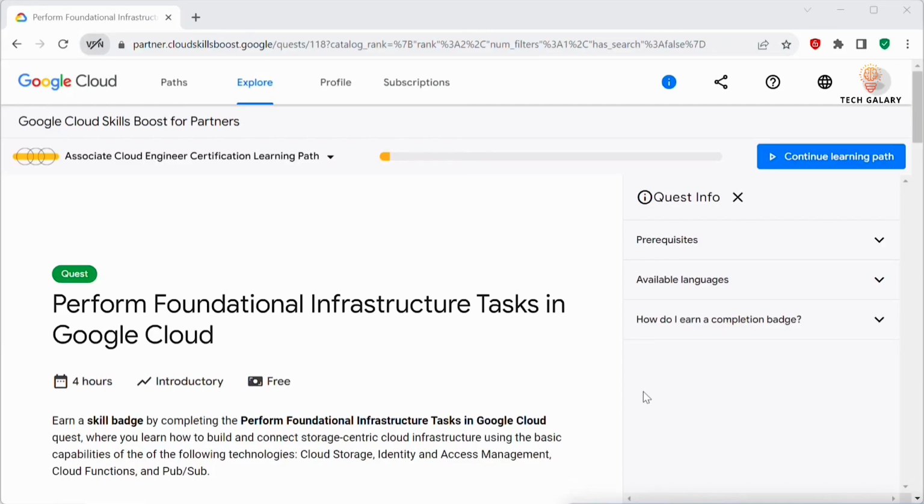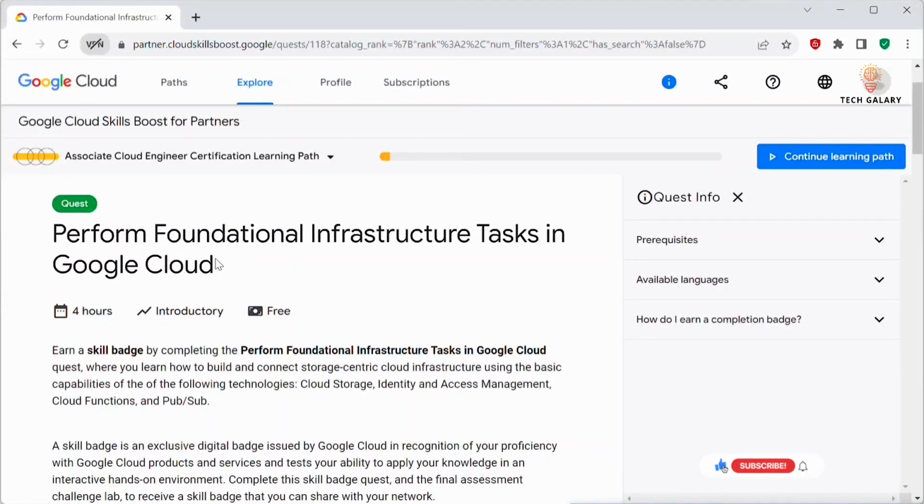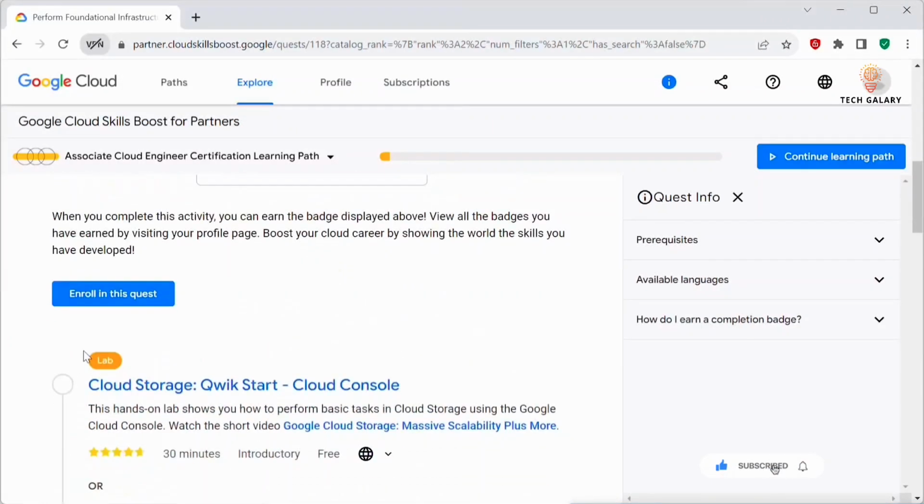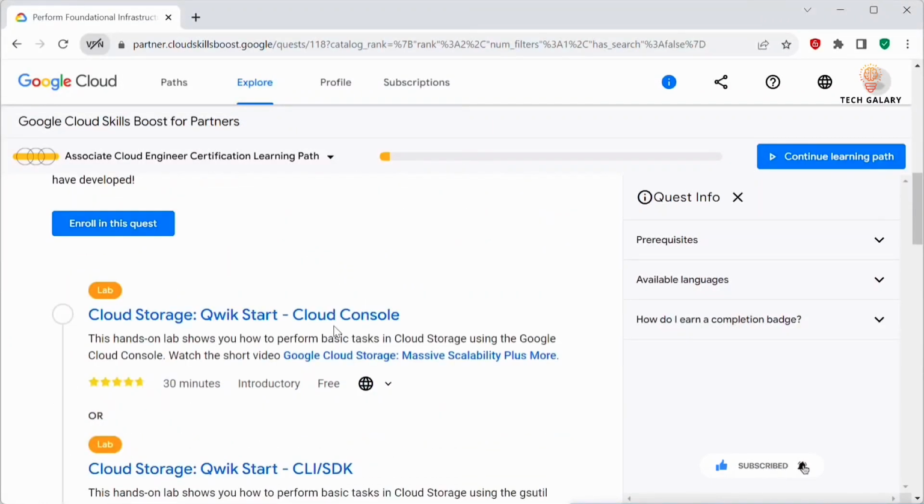In this video, I'll be performing this quest, Perform Foundational Infrastructure Tasks in Google Cloud. This is a 4-hour quest. Once you complete this quest, you will earn this skill badge, which is provided by Google Cloud. This quest contains a set of labs which you need to complete to earn this skill badge.